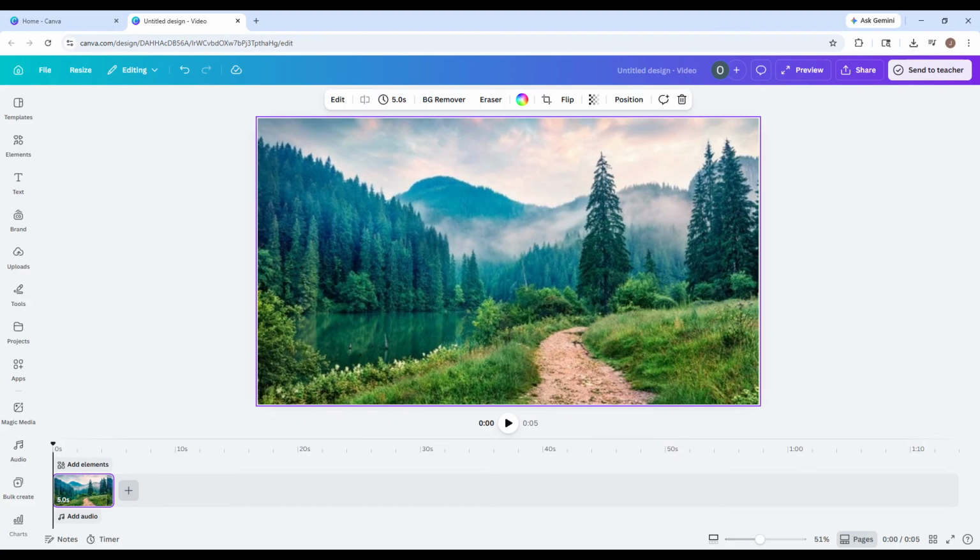One thing to remember is that flipping is different from rotating. Rotating turns the element while flipping mirrors it. So if your goal is to reverse the direction of the image, flip is the tool you want. If you only want to tilt it, then rotation would be the better choice.